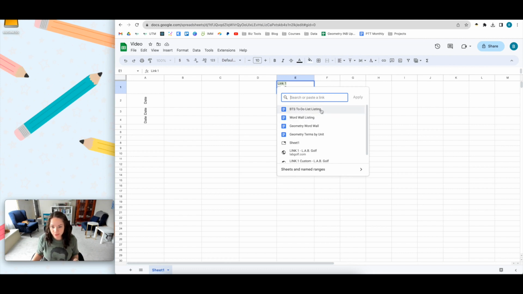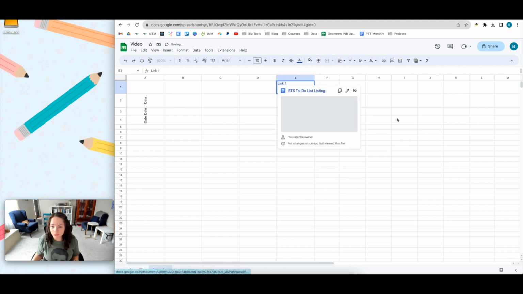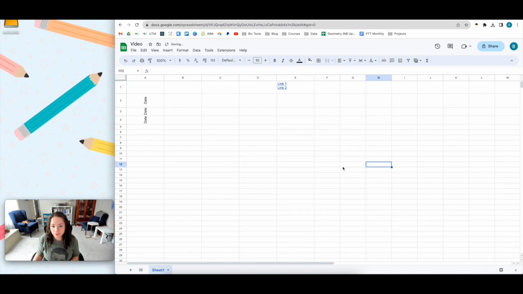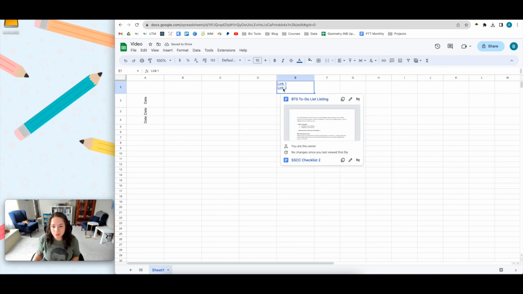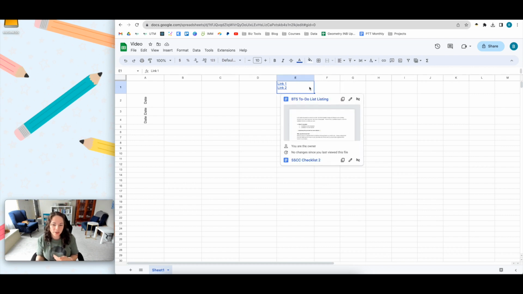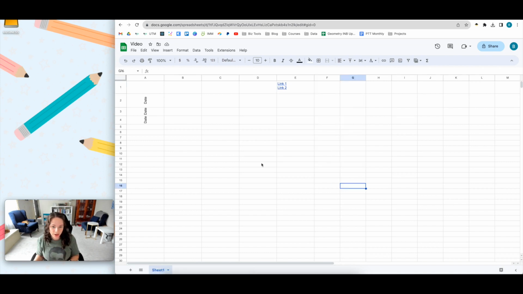It'll give you some different things. Let's say I'm going to choose random things in my Google Drive right now. It just gets a little bit weird sometimes when you have multiple links in a cell, because what it tends to do is make the entire cell a link on its own. So me just clicking here, it's showing me the first link, but then it also has the second link here. So just be aware of that.